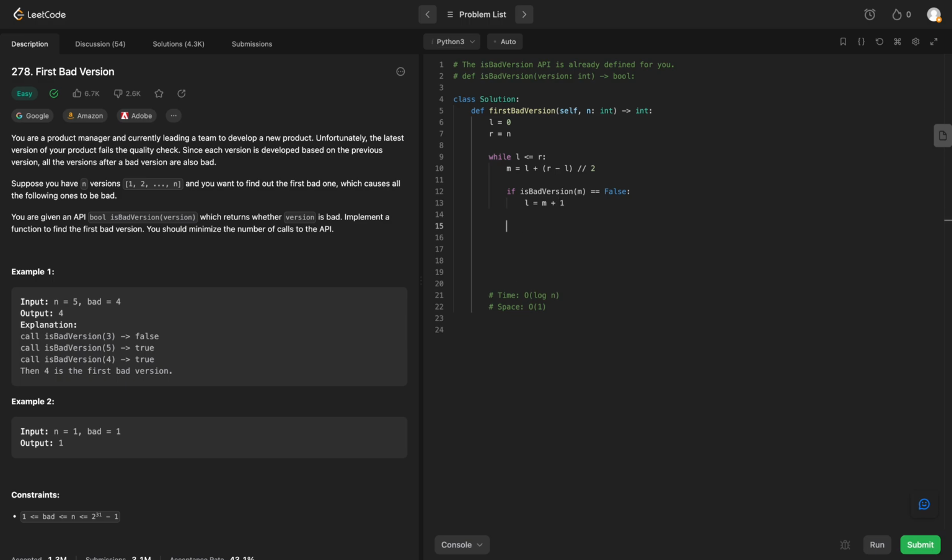Right? Now, what if this returned true? Let's say we have 1, 2, 3, 4, and 5, and let's just say our bad version is 1, and our midpoint in this case is 3. Well, in that case, we would return true, but we don't want to return this one. We want to return the very first version that is bad. So how can we do that?